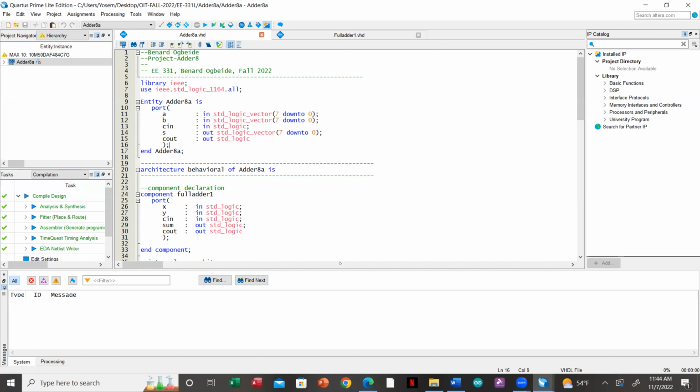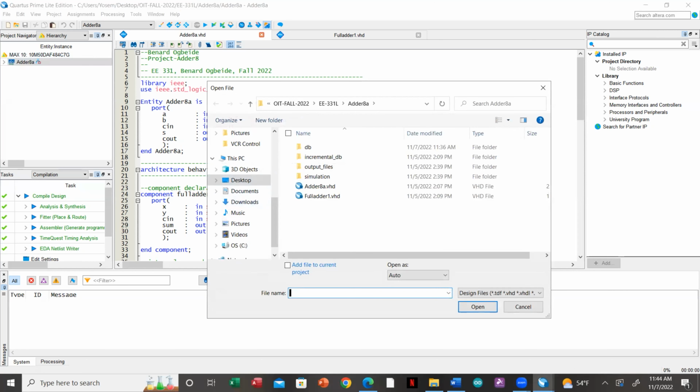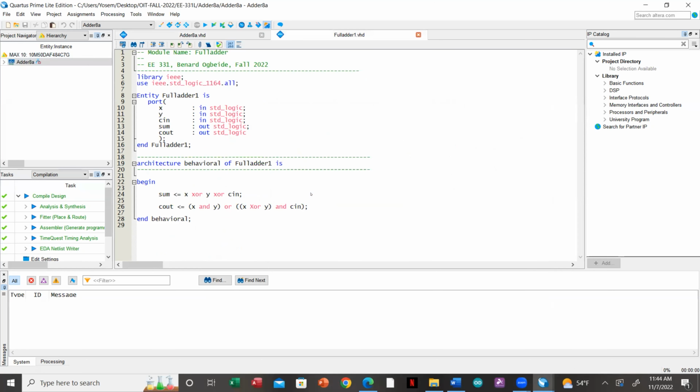Could I see the full adder one? Yep. Can you all see? This is the small program, the component, and as you can see here, the entity. The port is copied as is when we go to the component. Okay, now we go to our main program again.